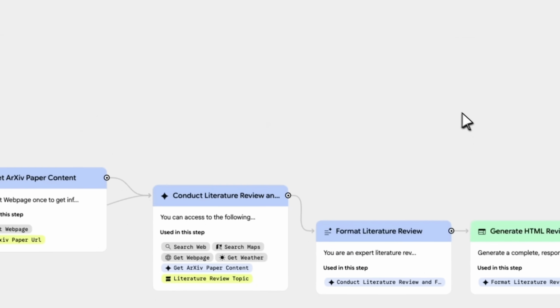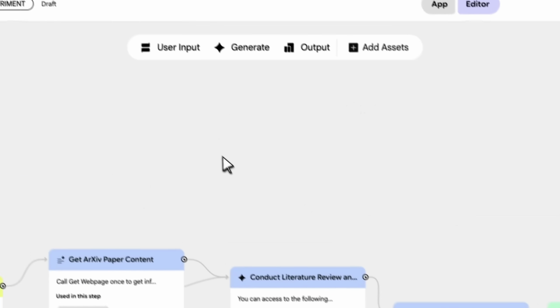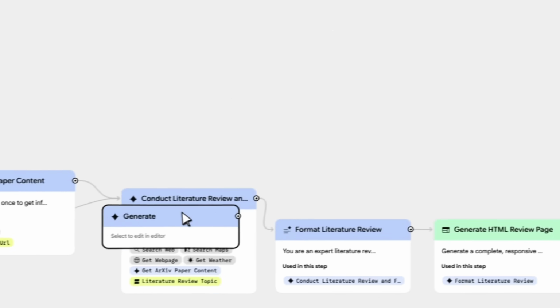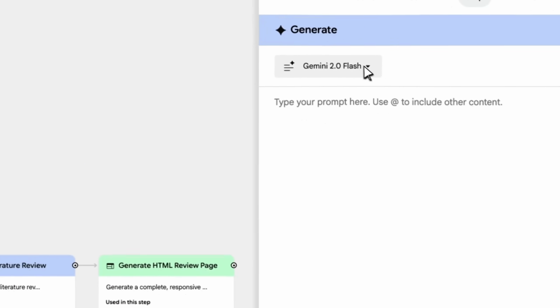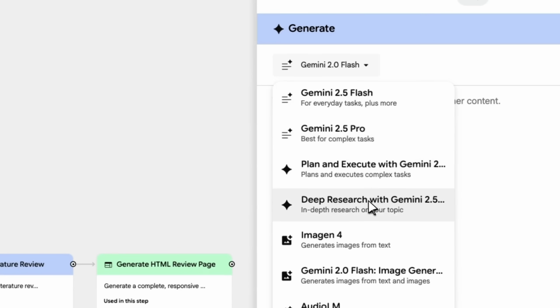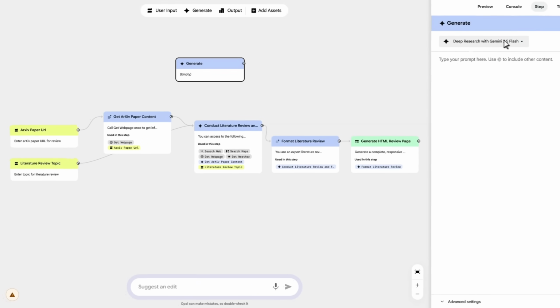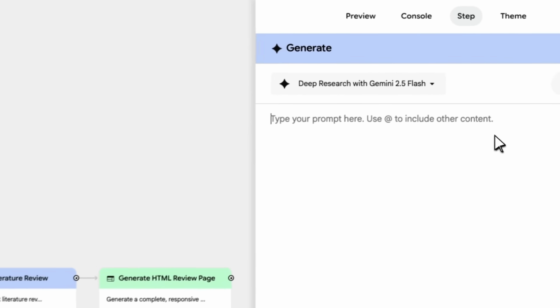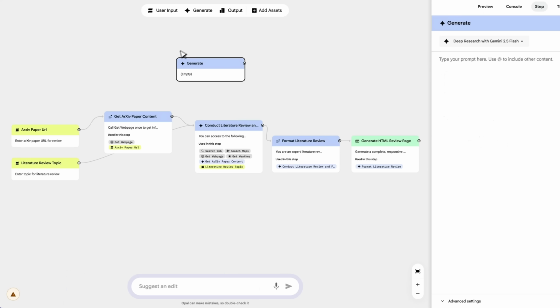At any point, I can come in here and add new nodes. So if I wanted to have some kind of generate node in there, I want to use the deep research, right? So this is what I'm using, the deep research with Gemini 2.5 Flash. Let's say I wanted to basically take that and extract out author information or something like that. I can basically go on and build a whole workflow with this. And this is the whole sort of advantage.